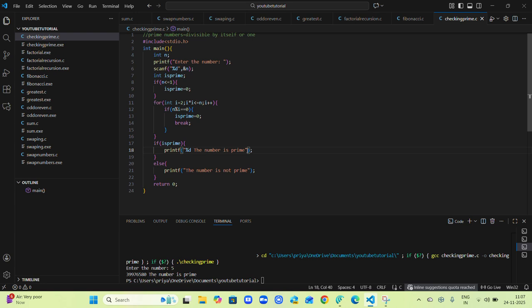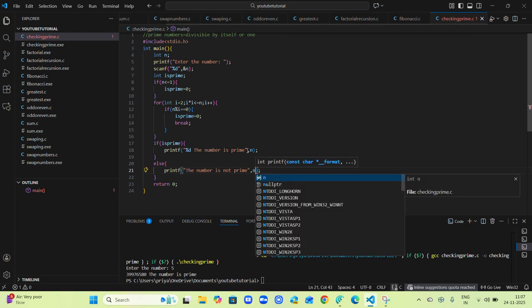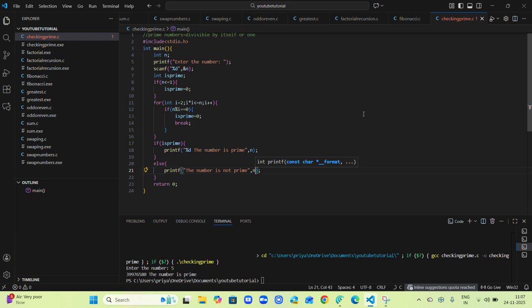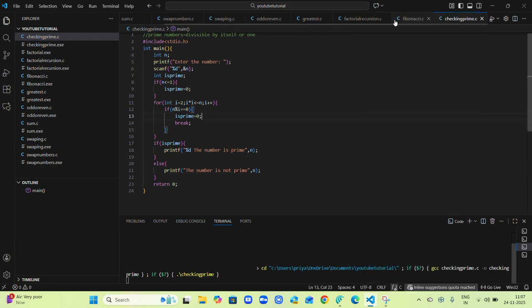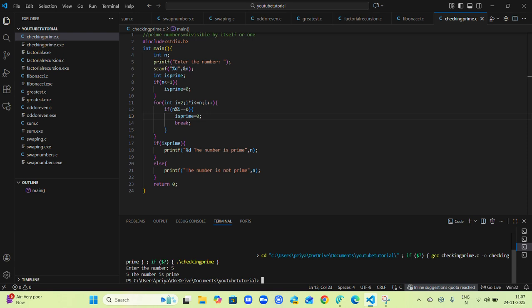Okay, one more mistake we did. Sorry. I have to enter the value of n here, then only n is going to be printed, right? In the same manner, here also I need to print the value, comma n. Let's run the code. Enter the number. I entered 5. 5, the number is prime.